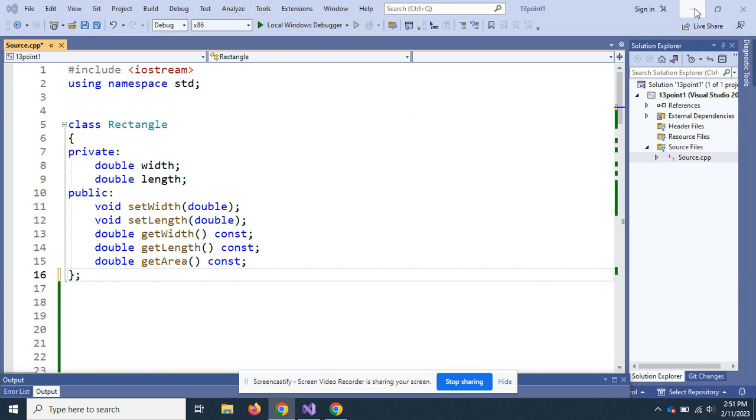The other 3 public member functions are get width, get length, and get area. Those we don't send any parameters to. They are just going to return something. All 3 are going to return doubles. Get width is going to return the width, get length the length, and get area is just going to return width times length.